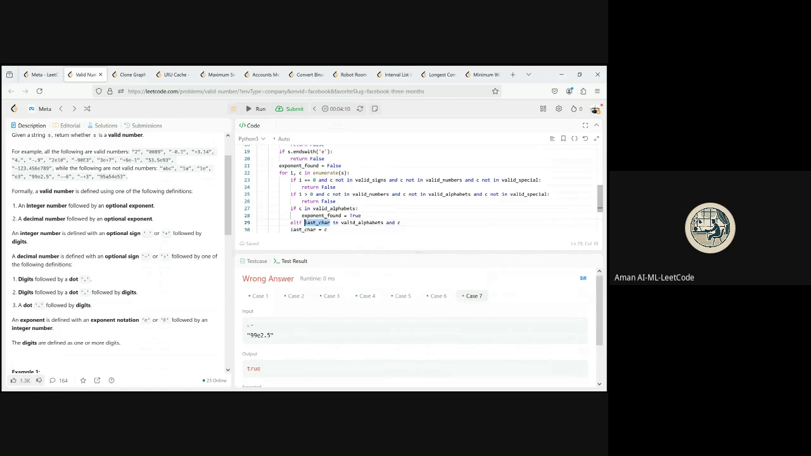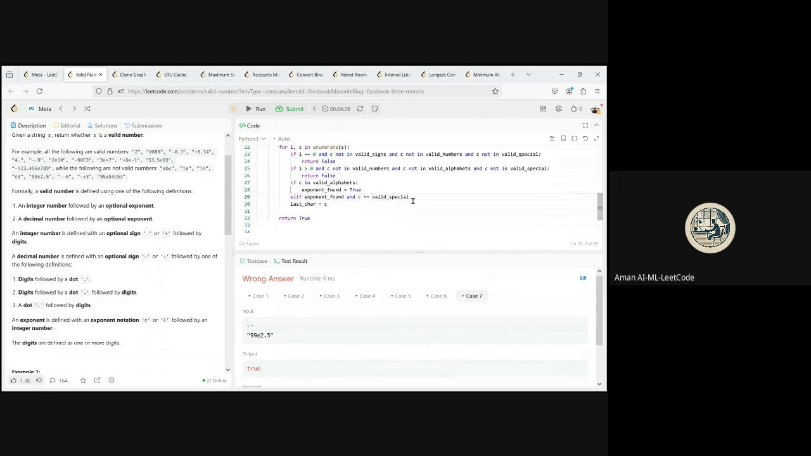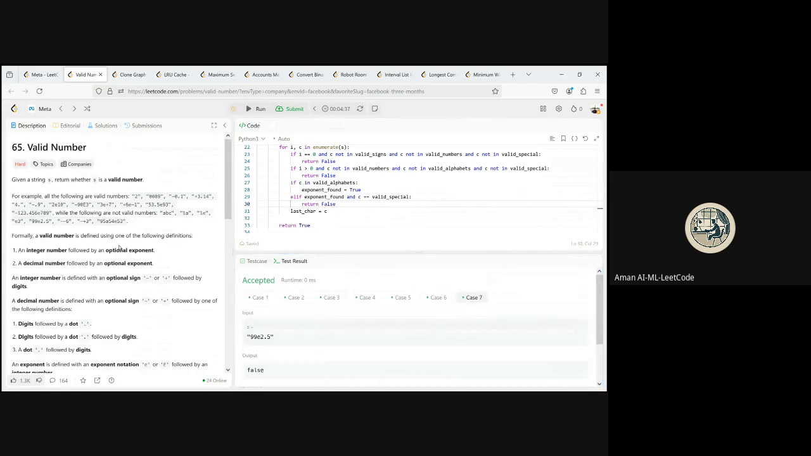Else if exponent found is true and valid special, then return a false check. Okay. After that, this is invalid. This will also work.